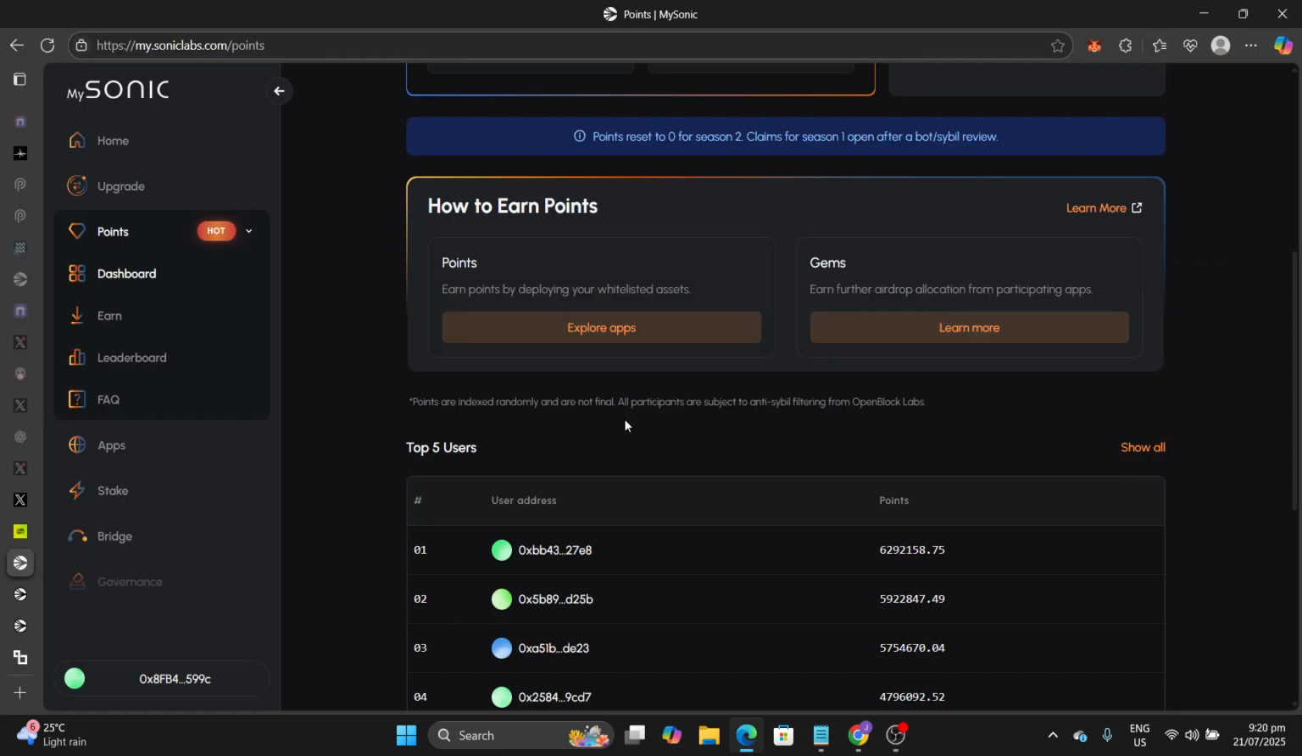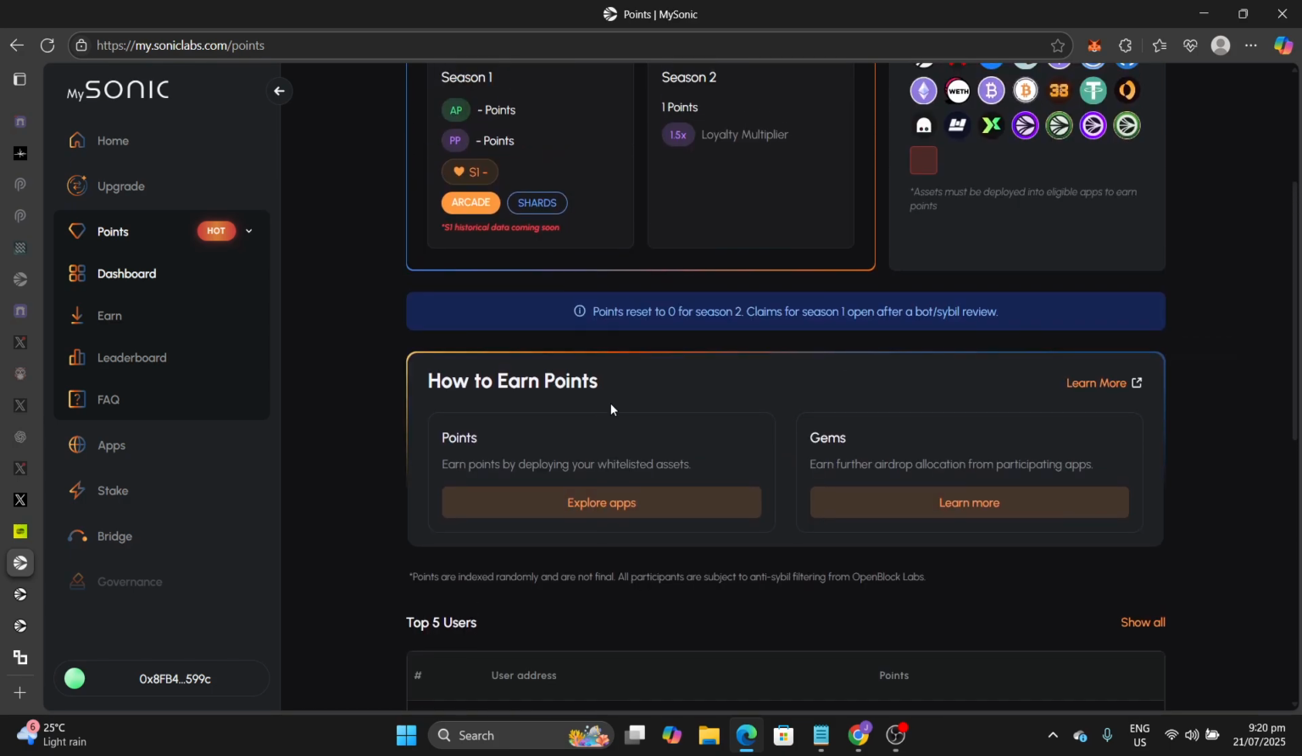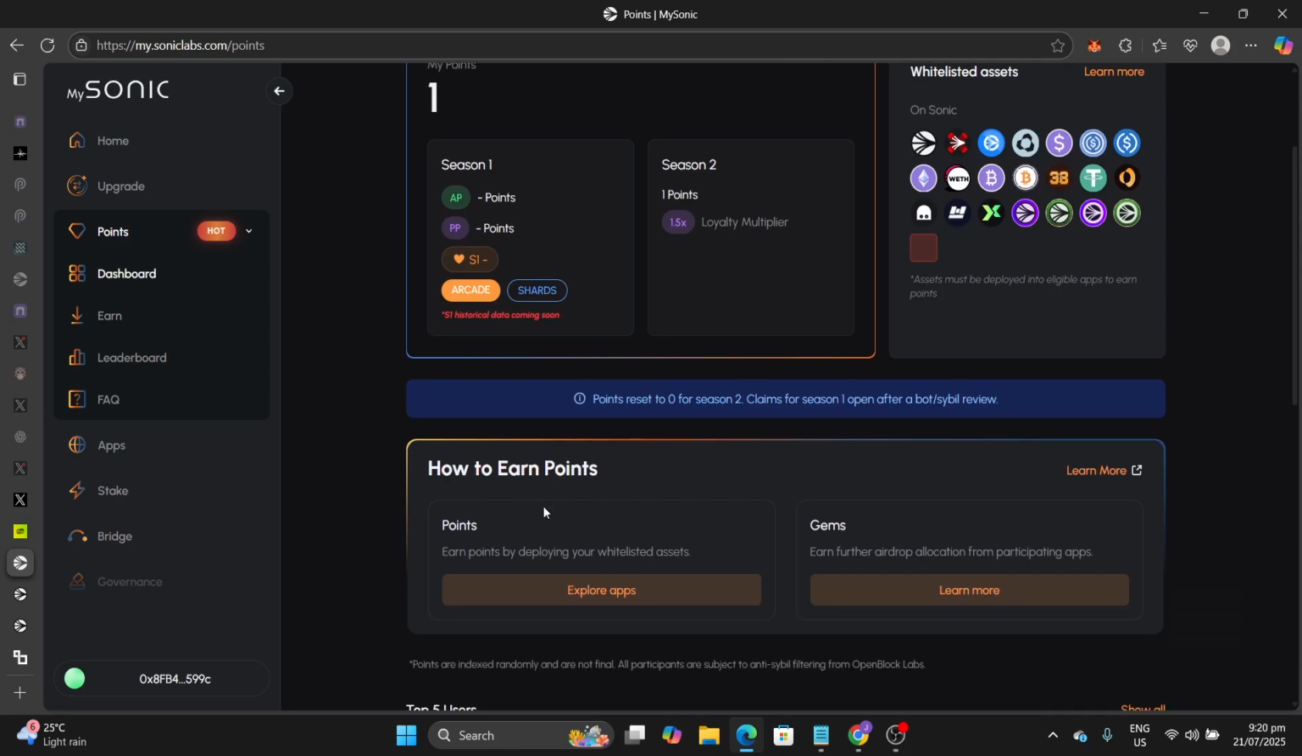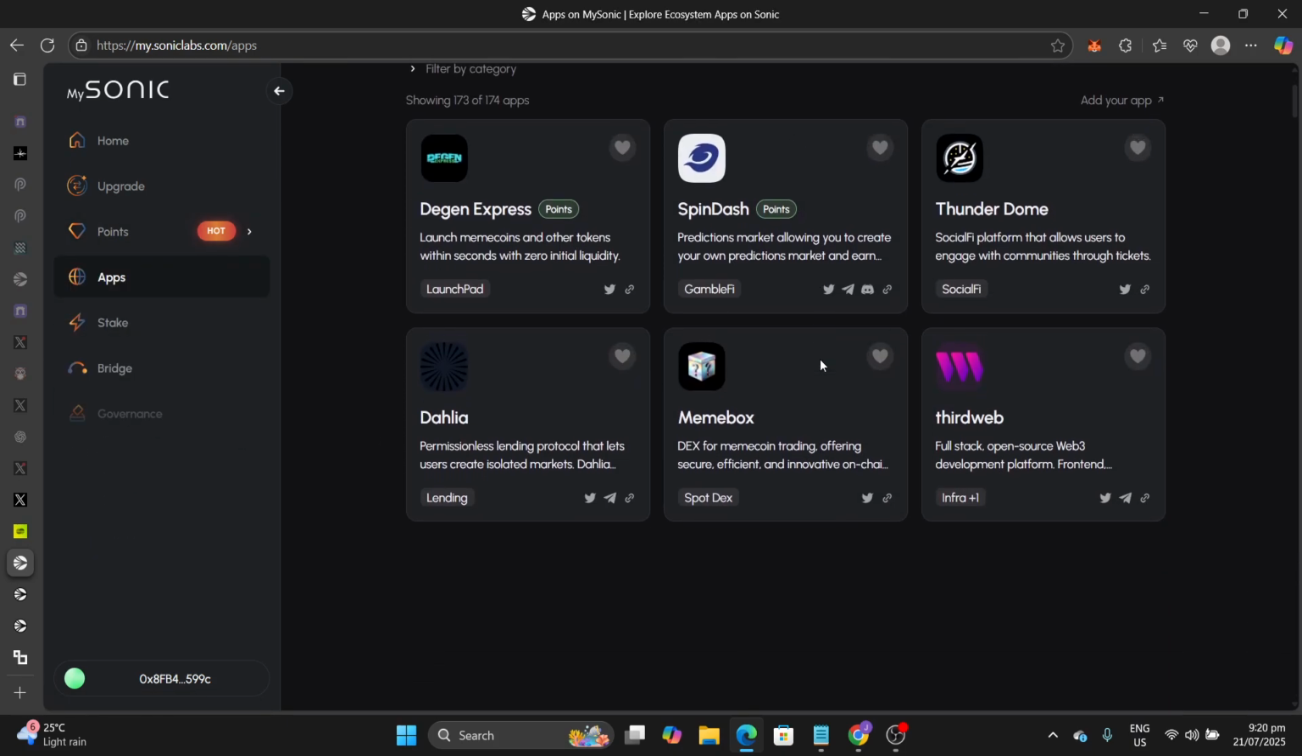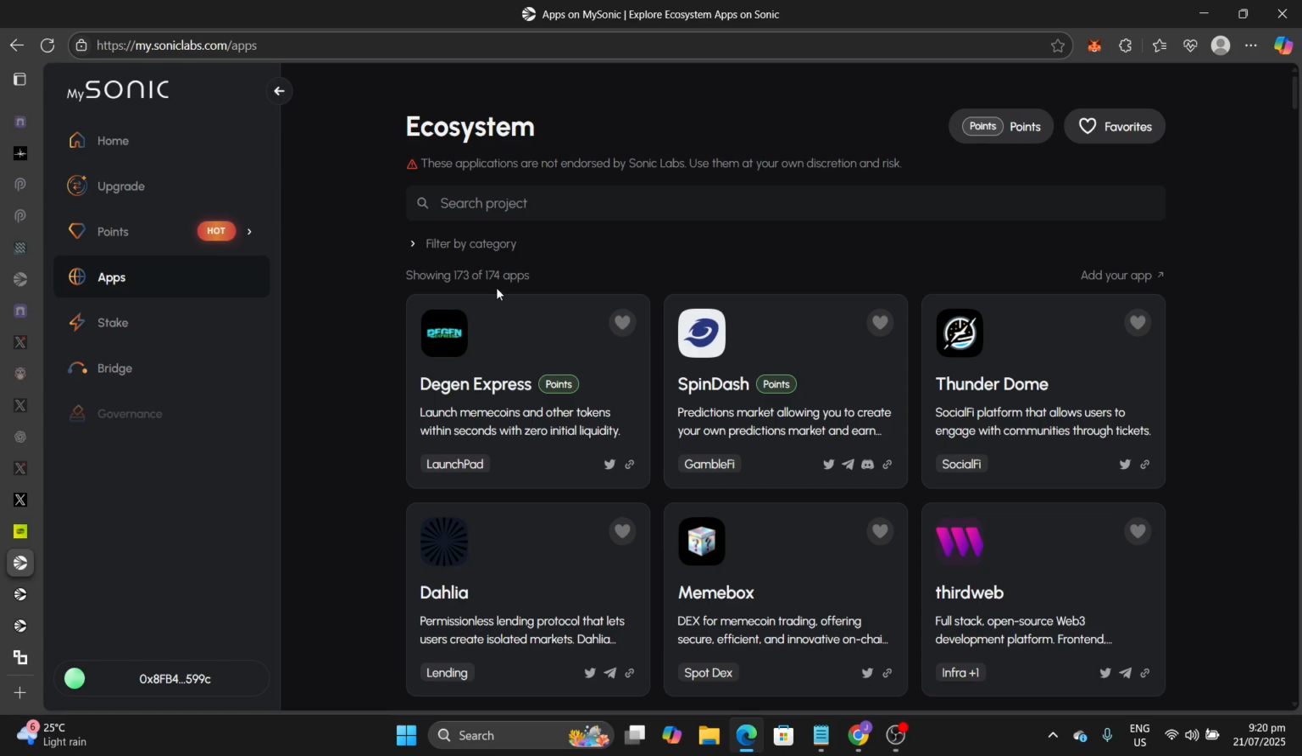They have $200 million worth of rewards. To interact successfully and earn points, you have to interact with whitelisted assets and applications. For applications, they are easy to find. You can find many of them here. They fall in different categories. So there are up to 174 applications here. But you have to look for the ones that show points. So this one is interesting. I would likely cover this in another video. Let me just open it.